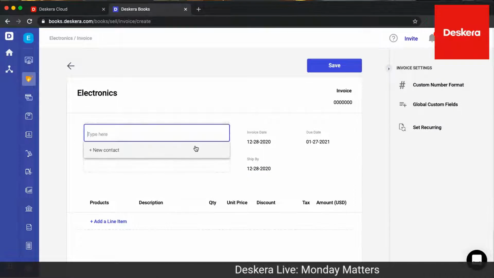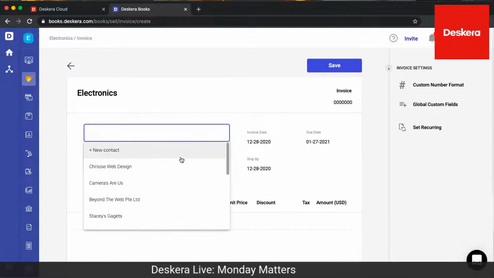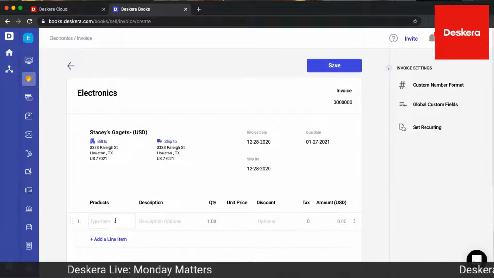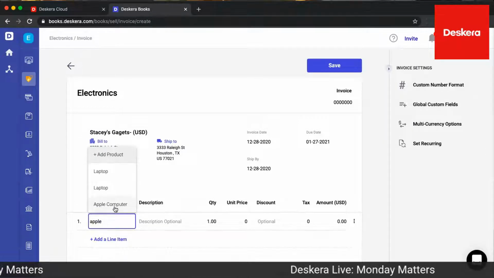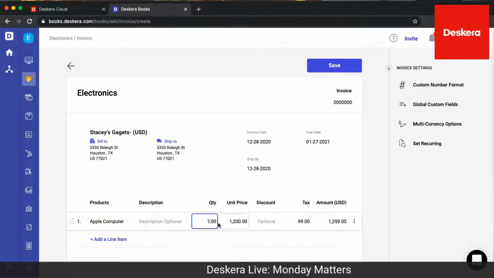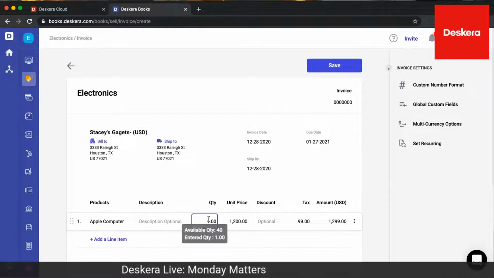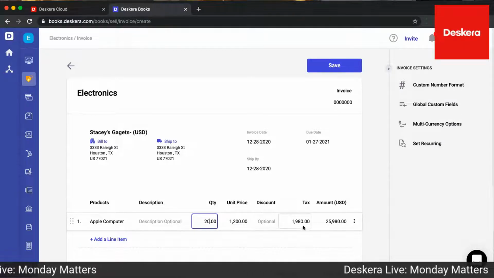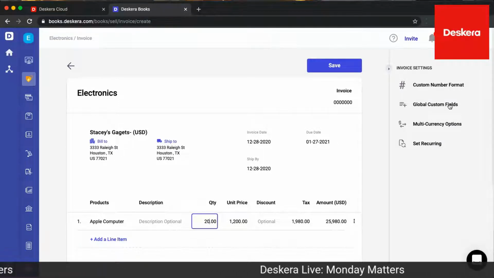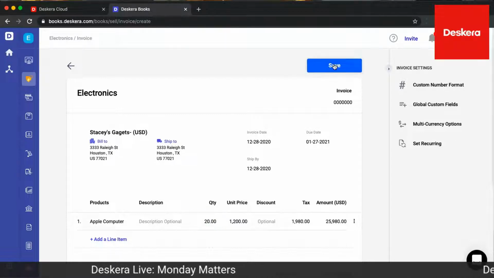I'm going to add a contact. So for example, maybe Stacy's Gadgets. I'm going to add in some more. Maybe she's buying some Apple computers. And I click here the quantity, and you can see when I hover, I can see how much available quantity I have. Unit price, any discount. Again, we have custom formatting, global custom fields, multi-currency options, and setting as recurring. I'm going to save it.